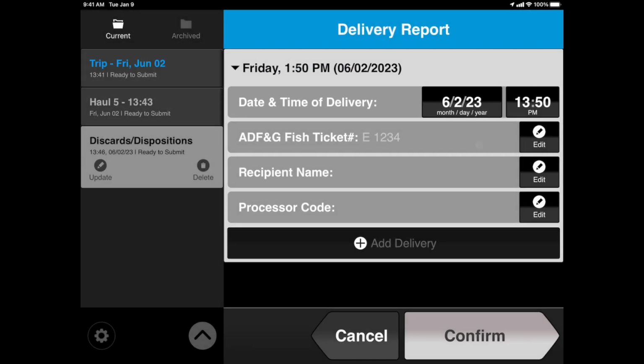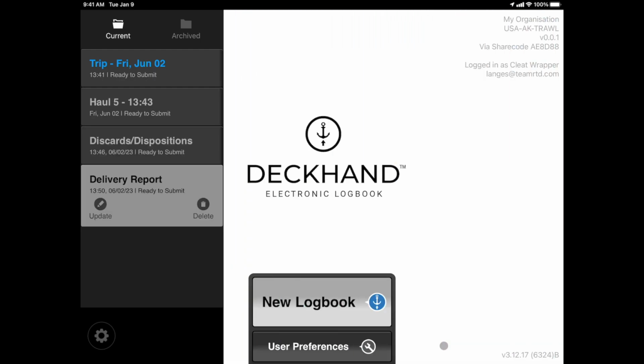Enter the recipient name or the buyer of your product, as well as the processor code. These are not preloaded into the system deliberately out of concern that there might be instances where processor codes or recipient names change, and we want users to have the capability to manually enter these to be the most responsive as they can be in their offloading situation there in the moment. So once you're satisfied with the delivery information that you've entered, tap Confirm.